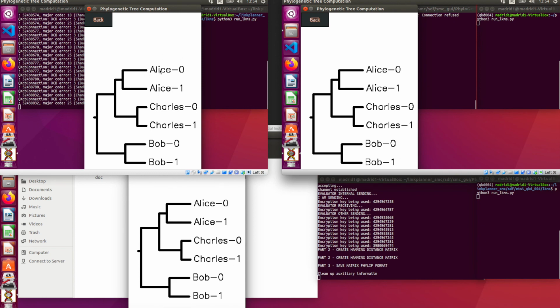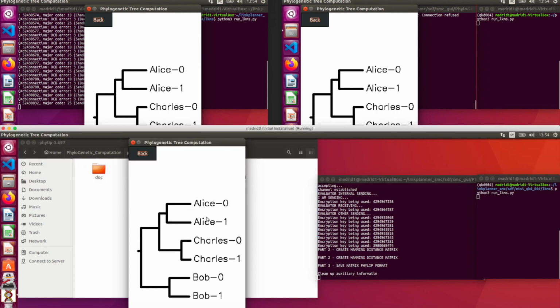This is Alice's sequences, which, for example, Charlie does not have access to. These are Bob's sequences, which Charlie does not have access to. And Charlie only has access to his own sequences.